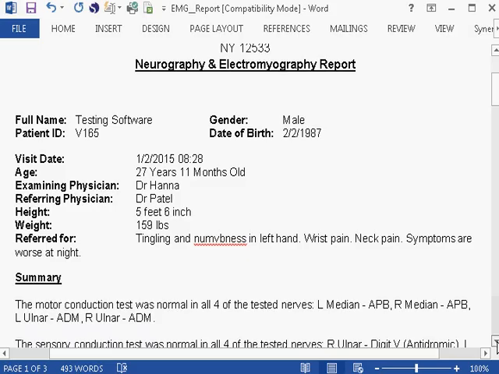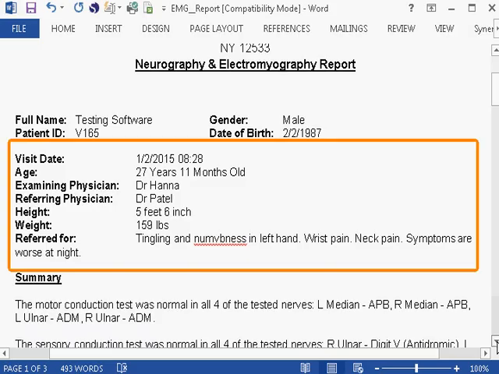This is followed by the visit information. The visit information contains details about this specific electrodiagnostic study, and hence it has information such as the examining physician, the referring physician, today's height and weight, and the complaints.